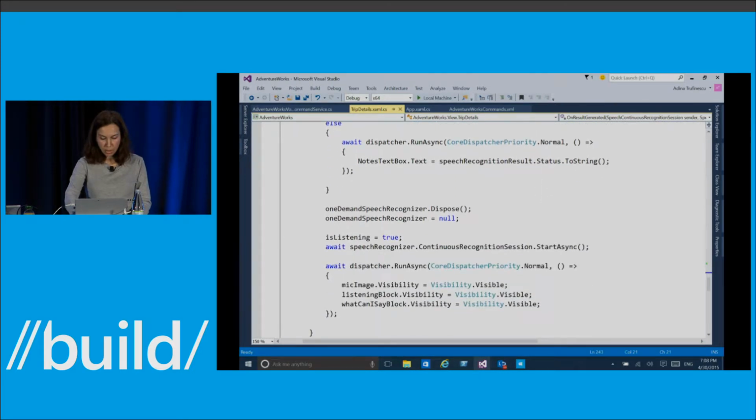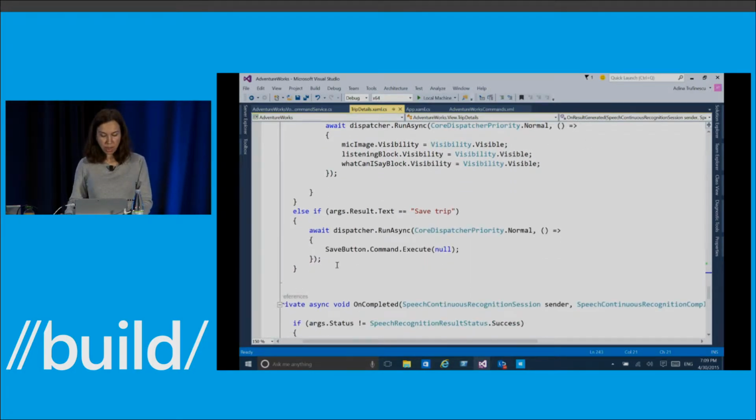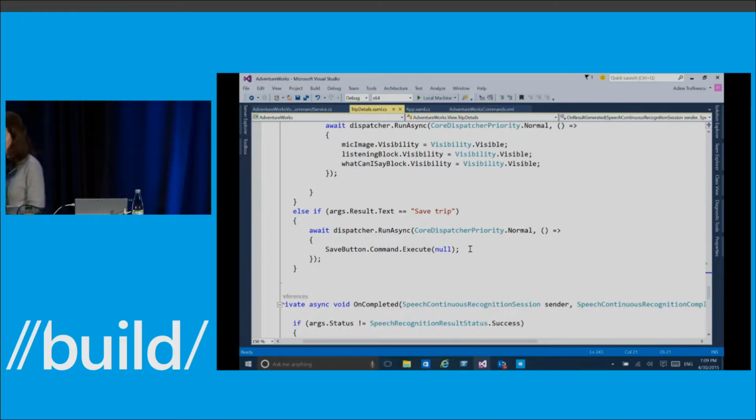And with that, after I dispose the on-demand speech recognizer, I come here and I restart the continuous recognition session because I want to be able to say save trip or even take a note if I'm not happy with that particular note. And on save trip, all I have to do is to click the save button, and that did the saving for me. And with that, I conclude the demo for in-app speech recognition. So let's go back to the slides.